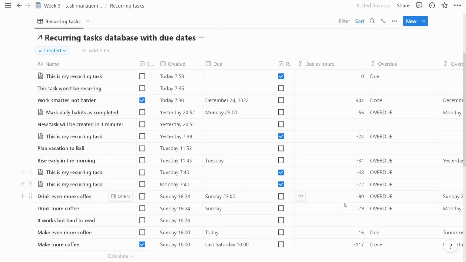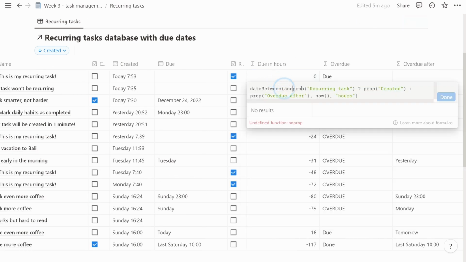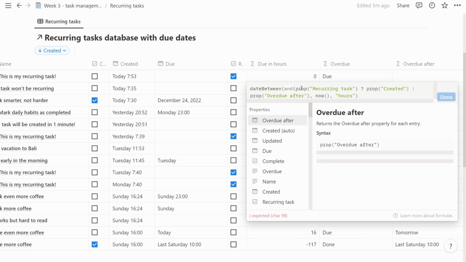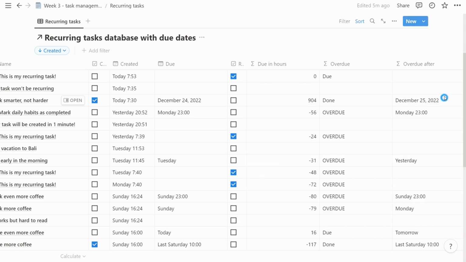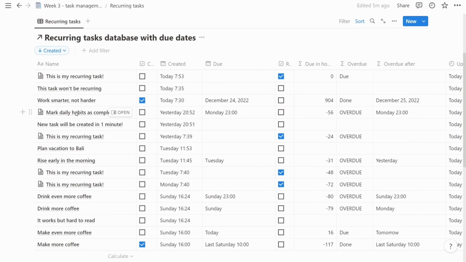So we go into the calculated column, we adjust the formula, and instead of only looking at the due date, we say that if it's a recurring task, and also if the due date is empty, then we want to use the created date as the basis for this calculation. Now you can see that the due date is calculated, and instead of using the due column, we're using the created date.